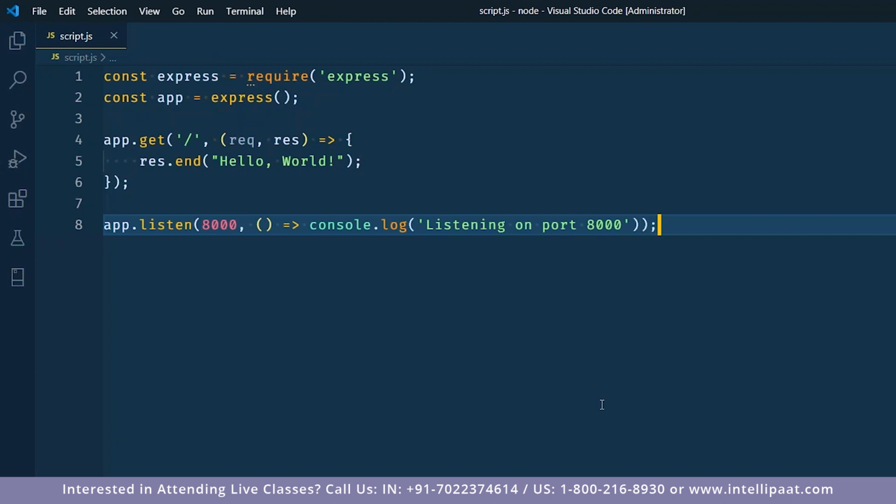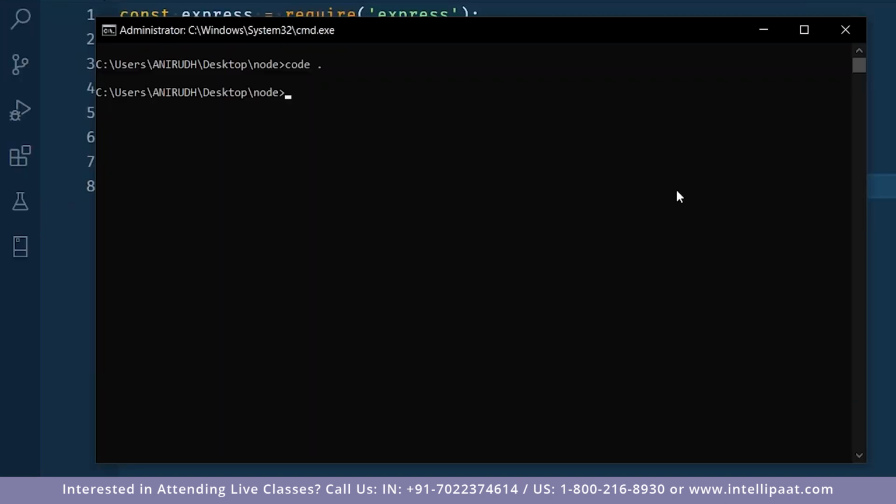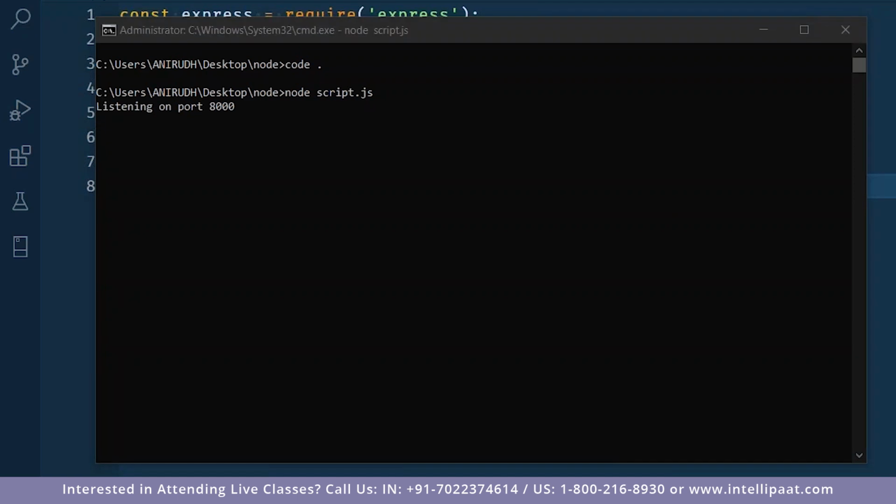So save it and run it. As you can see, the callback has been run, which means there have been no errors. If I open the localhost, run it again, and as you can see, we have this. Now if I want to go to any other page, I might not get any response, let's say H, and it says cannot get H. That's a 404 error because we don't have any route to respond to that.